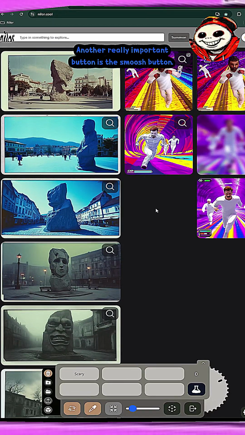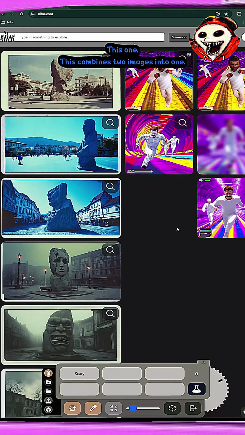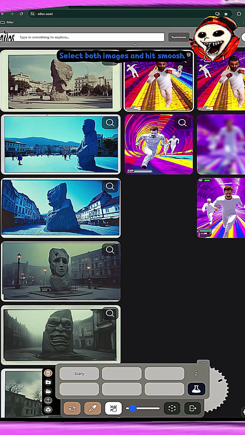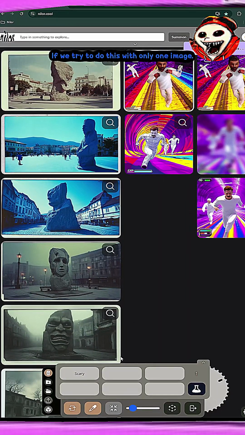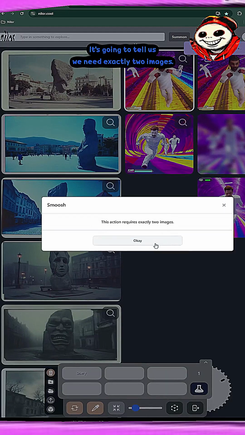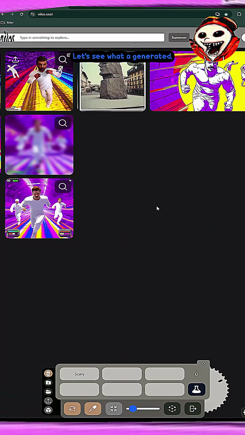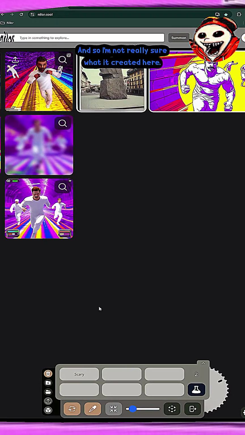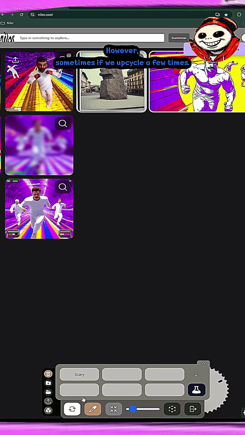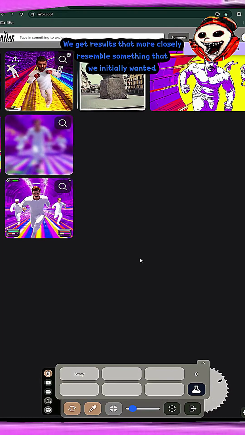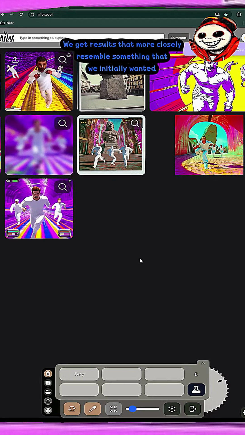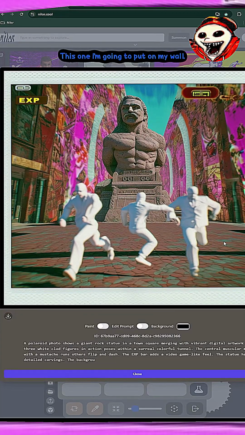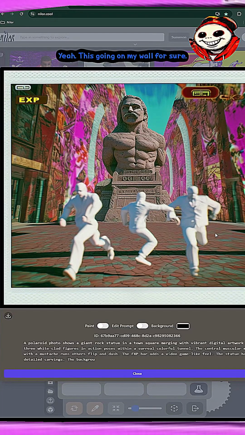Another really important button is the Smush button. This one. This combines 2 images into one, so let's try it with these 2, for example. Select both images and hit Smush. If we try to do this with only 1 image, it's going to tell us we need exactly 2 images. So, that's something to keep in mind. Let's see what it generated. These 2 results were very different from each other, and so I'm not really sure what it created here. However, sometimes if we upcycle it a few times, we get results that more closely resemble something that we initially wanted. So as you can see, this one is a pretty good mix. Oh, this one I'm going to put on my wall. Yep, this is going on my wall, for sure.